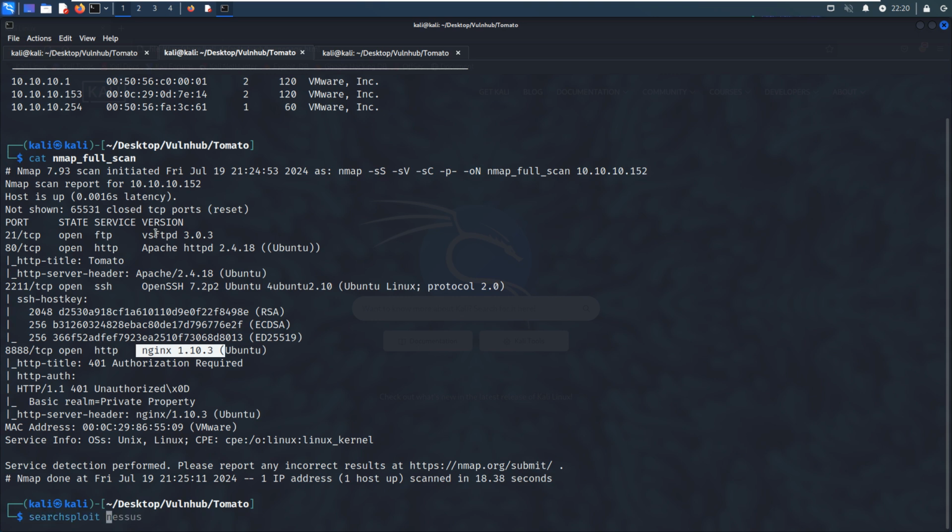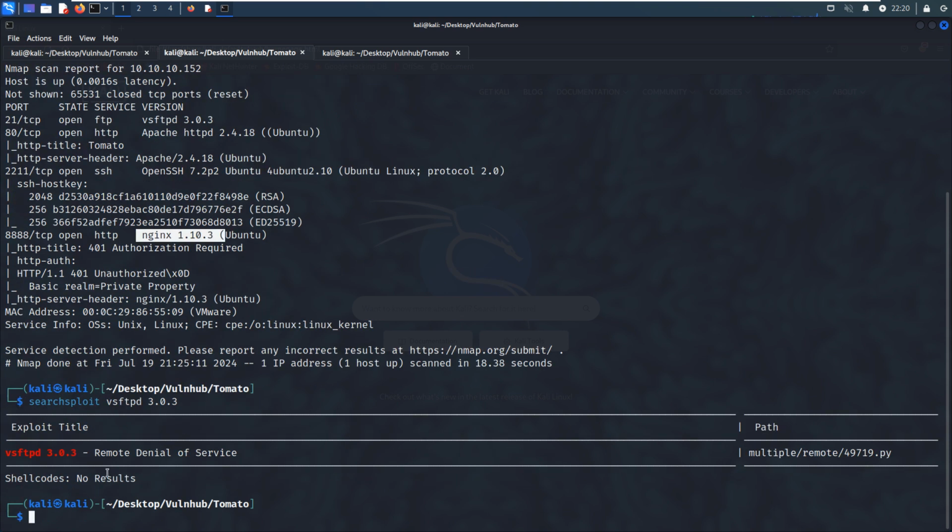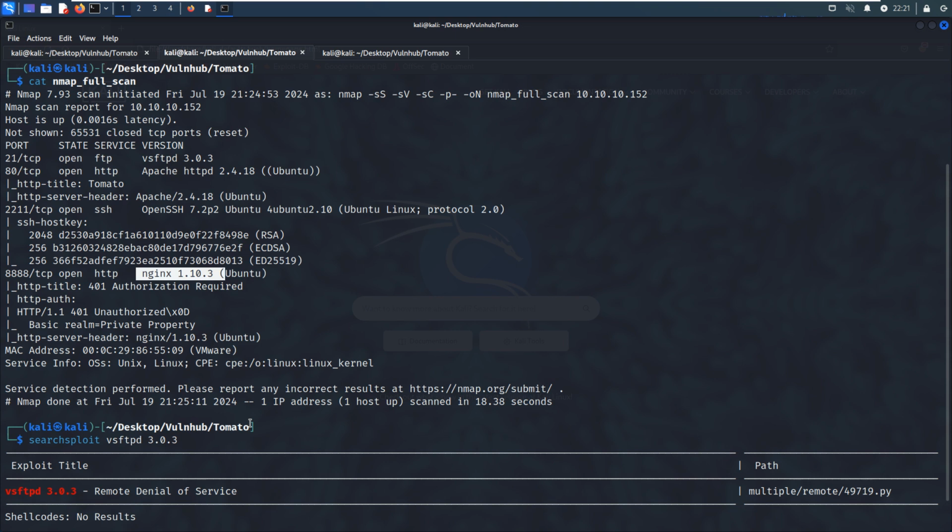Okay. However, next we need to check whether this version of vsFTPd has a vulnerability or not. There is just one exploit, but this one is a denial of service exploit. This is not what we want. We want to penetrate into the machine and get control over the machine. Okay, so I think we need to move on to the next port number, 80, which is running HTTP service, so we need to enumerate the web application.